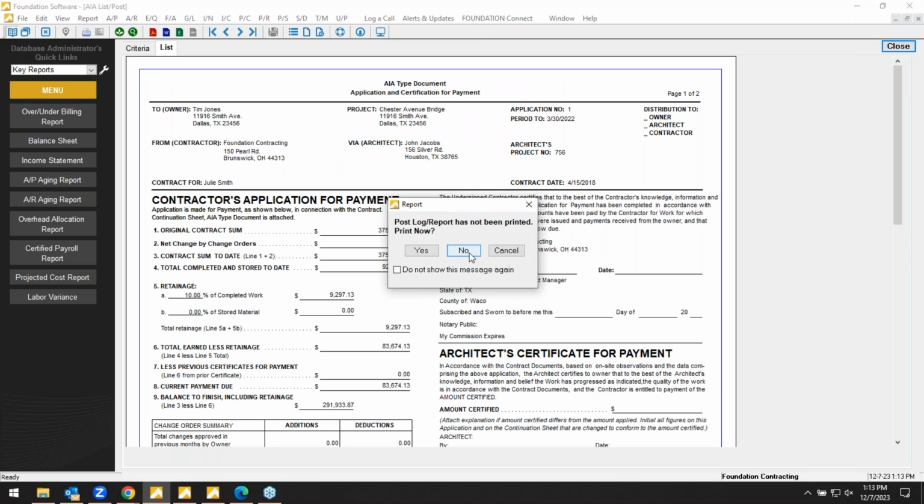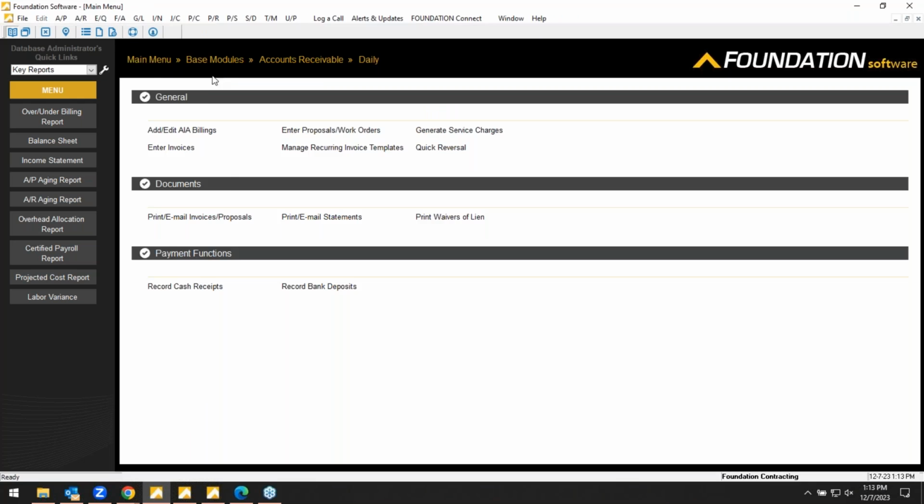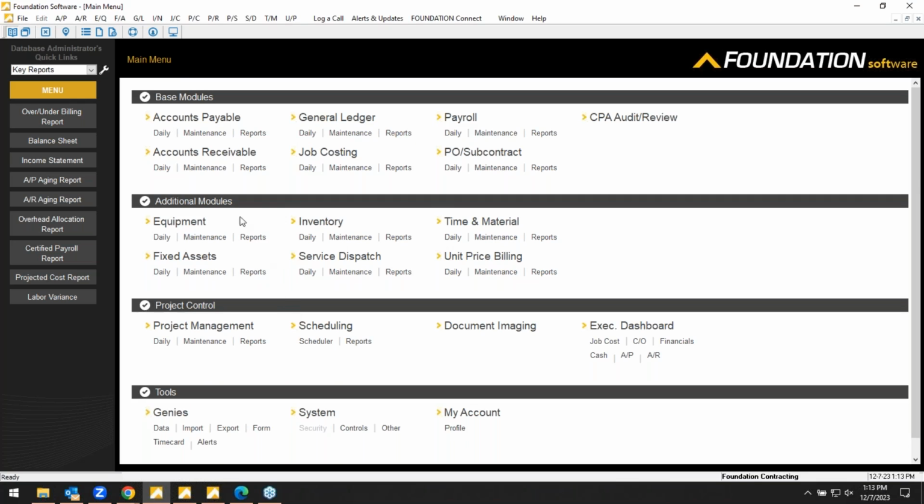All right, so we're bouncing around a little bit here. Some of these other modules, again, they're very trade specific, equipment for heavy construction, inventory for the MEP contractors, time and material for those that are billing T&M work. Now, you all notice here we've got a project management option.